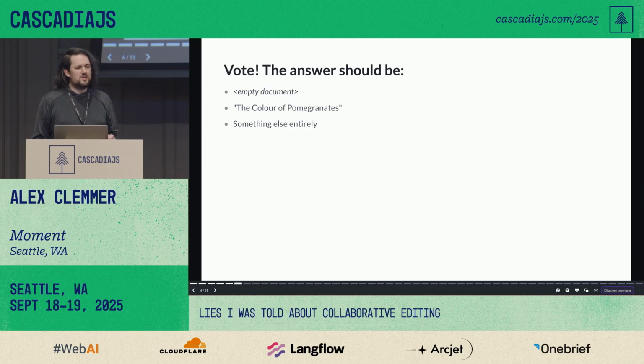Okay, so we're gonna vote. If you think it should be an empty document, please raise your hand. If you think it should be the British spelling of the sentence, color of pomegranates, please raise your hand. And Canadian, yeah. And if you think it should be something else entirely, raise your hand. I'm not a vote scientist or whatever, but it looks like roughly even in each bucket.